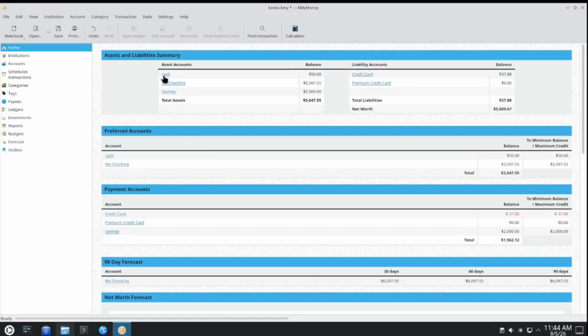it totals up the checking account and the cash account. Alright, so that's it for accounts and institutions. In the next video, I'll show you how to transfer money between accounts. Thanks for watching.